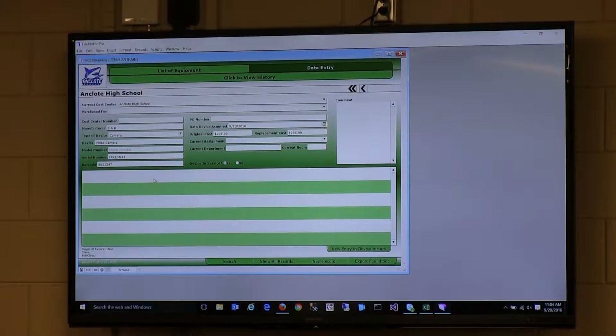Now, you can also put anything in there you want, even if it doesn't require a tag. If you want to keep track of your own inventory on things that the district won't keep tabs of, you also can do that as well. And we'll show you how to do that here in a second.